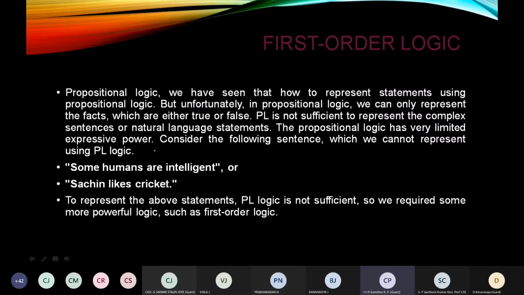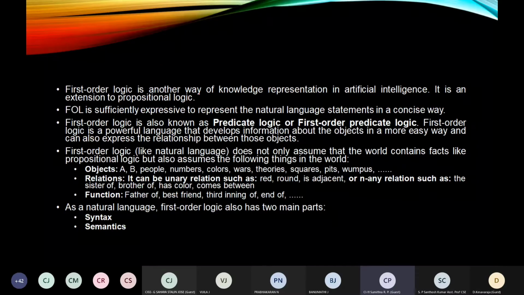So first order logic. Some humans are intelligent. Sachin likes cricket. So some other first order logic representations. This is propositional logic. First order logic is also propositional logic, but you have some other additional features. So it's another way of knowledge representation in computational intelligence.